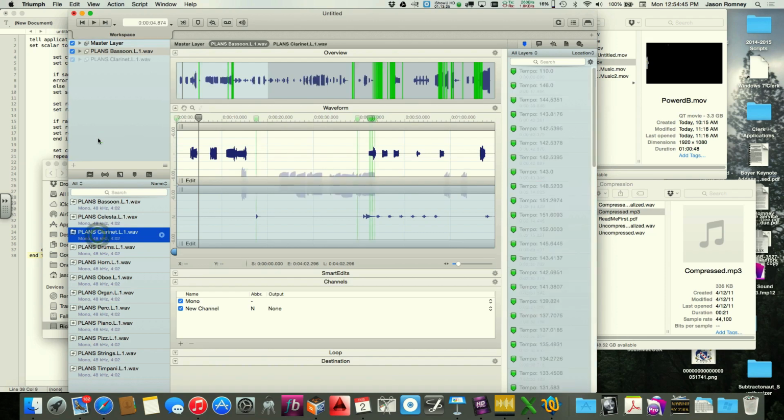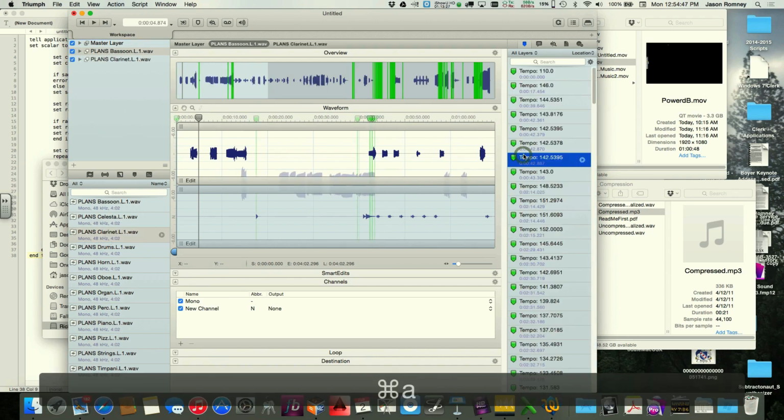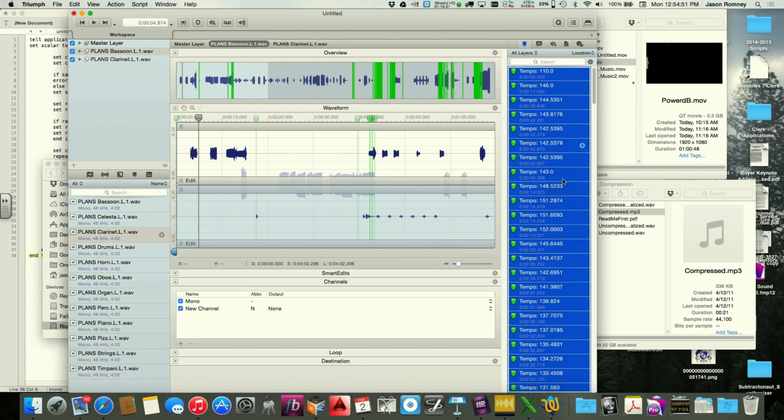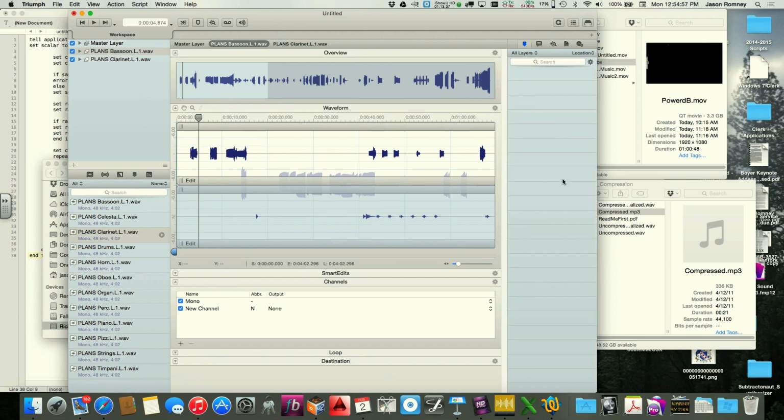So I'll get the clarinet now. Get rid of all these tempo markings. This is the kind of stuff a sample editor is good for: cleaning up the audio files, getting rid of the crud, organizing stuff. It seems tedious here. Imagine trying to do something like this in Logic. It would be a nightmare. In fact, some of it you couldn't even do.